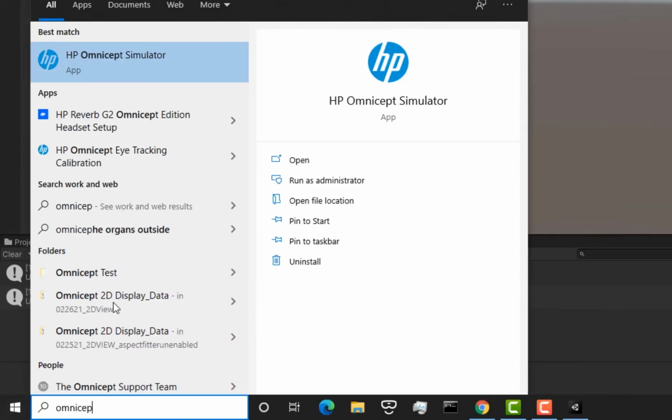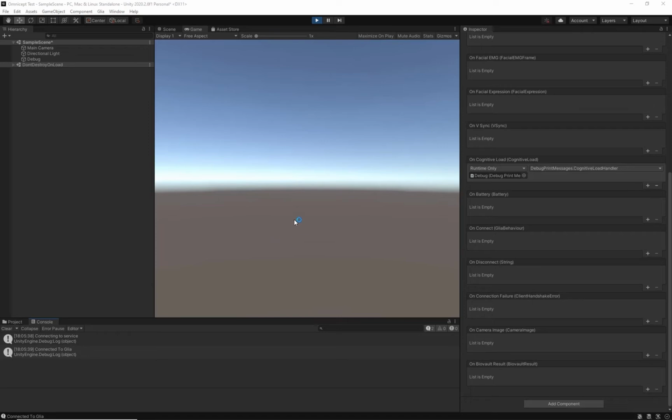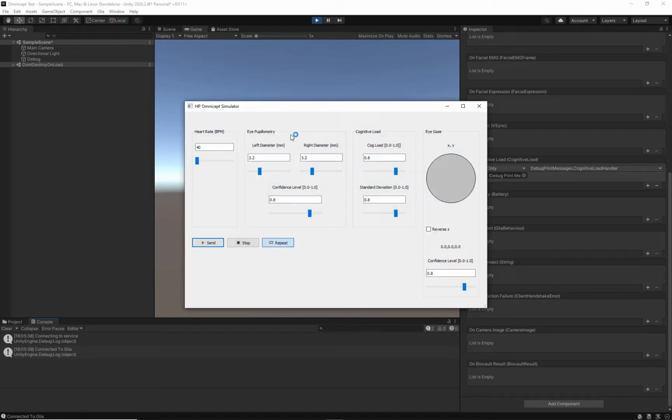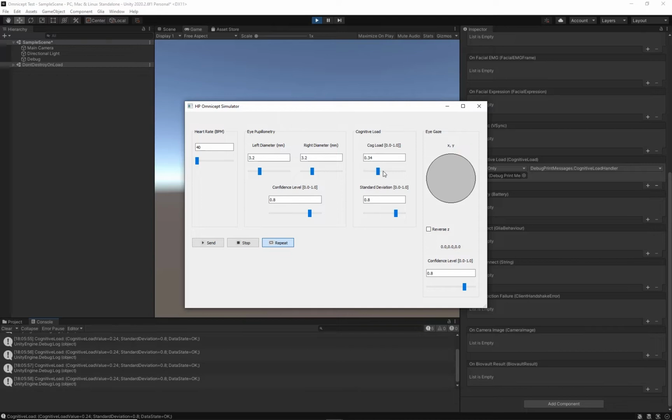Now I'm going to send cognitive load messages via the Omnicept simulator. This comes with the SDK. It is a hardware simulator, so in case you don't have hardware, you can test your connections via this. So I'm going to send simulator events, and I can see that I am getting the simulator events inside of Unity. As I change the values in the simulator, it is changing in Unity. So that's great. That is set up. I will stop sending messages.